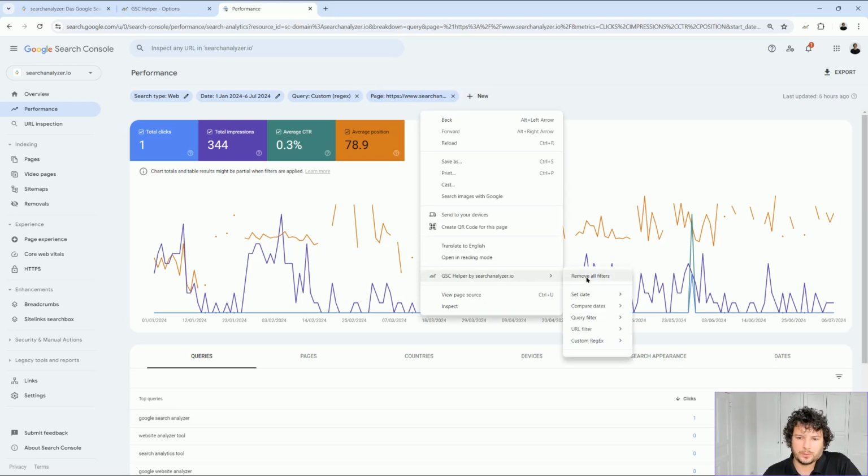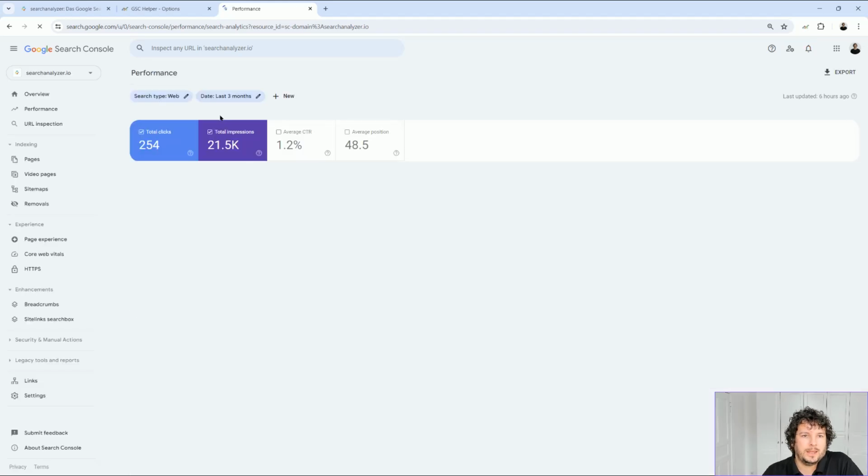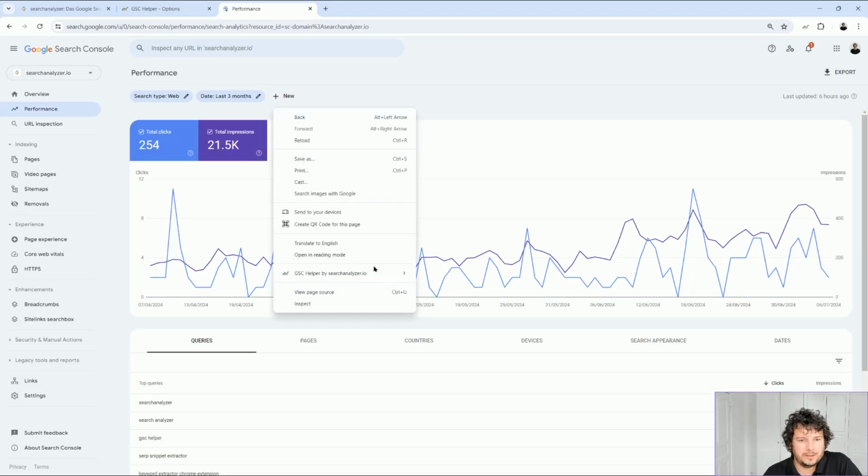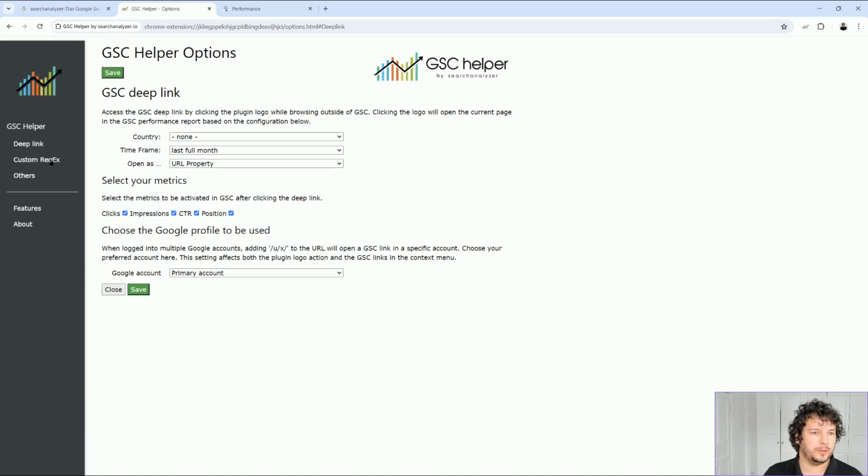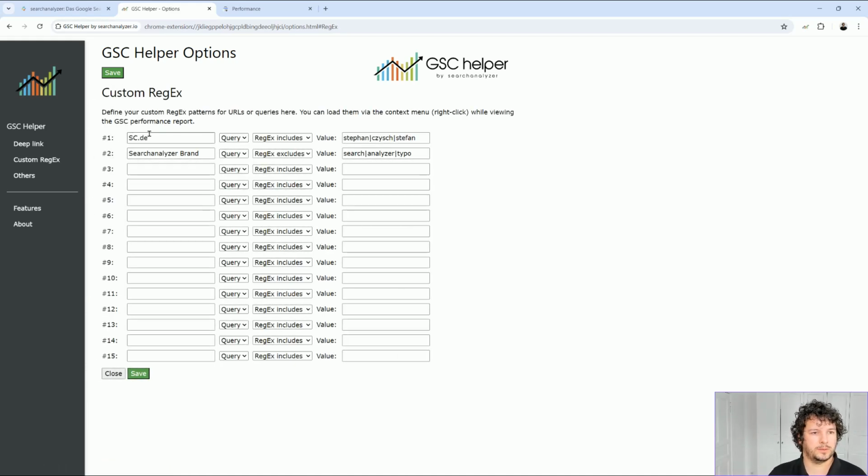I could also remove that, and you're not only having these preset filters, but you can also configure your own custom regex in the options. So here you're going to give each of the regex a name. You're defining whether it should be filtered for URL or query, whether the regex should be an include or exclude. And for example, here I'm saying search analyzer non-brand, regex excludes these words.